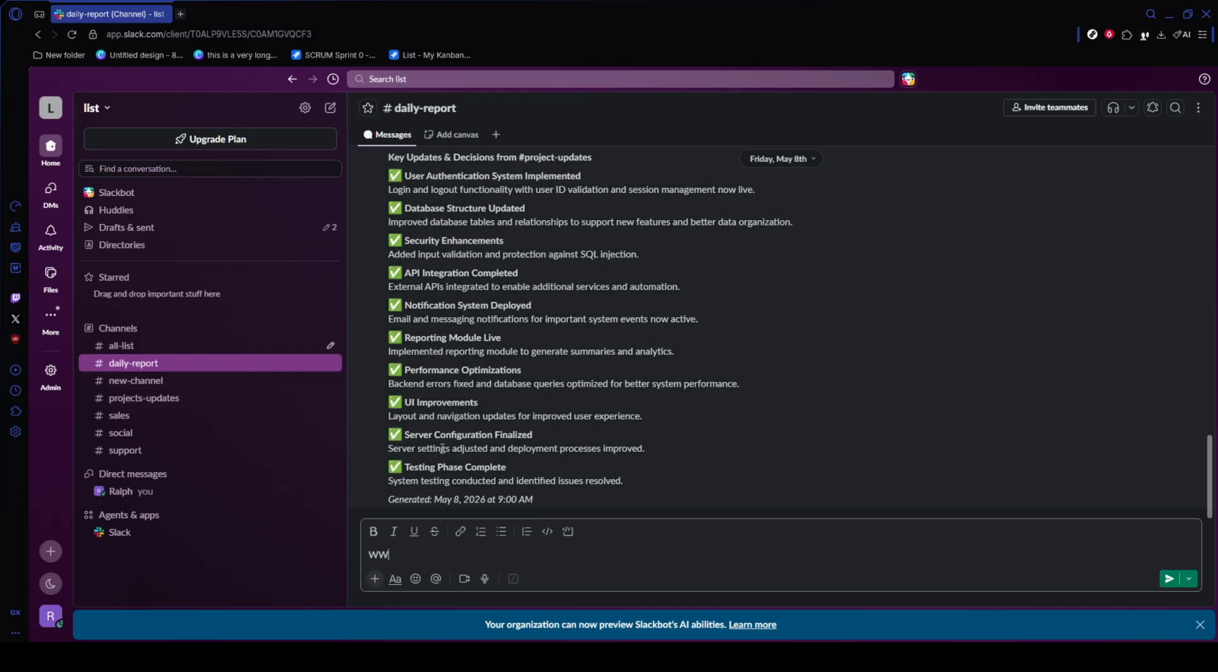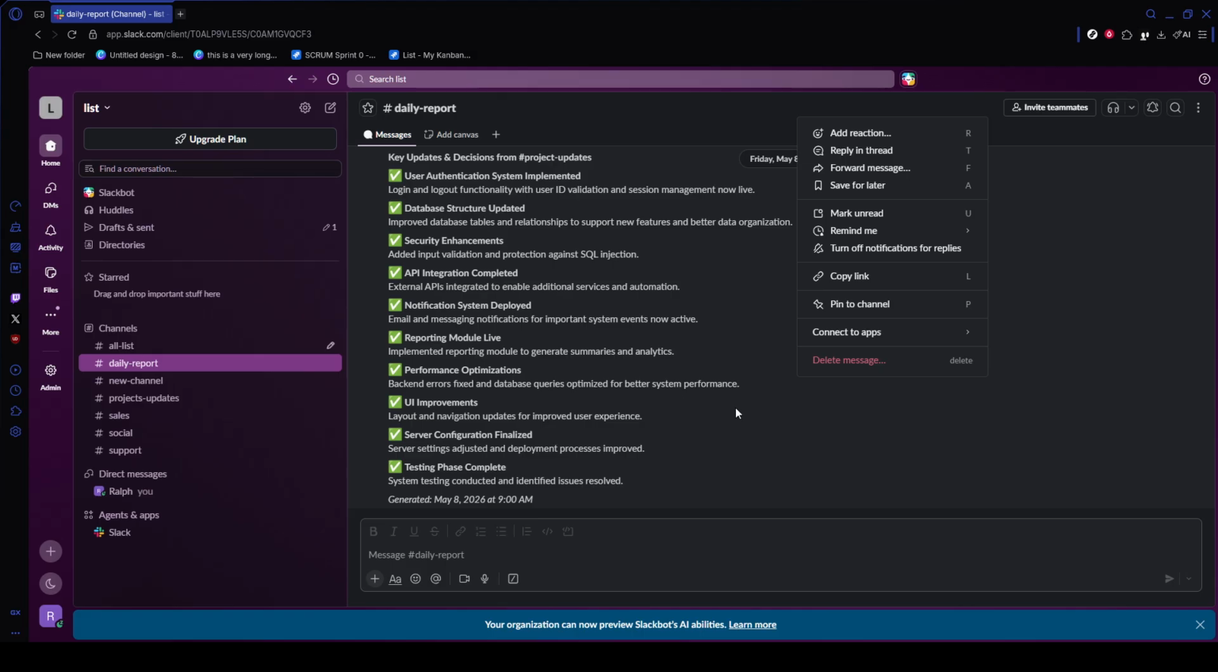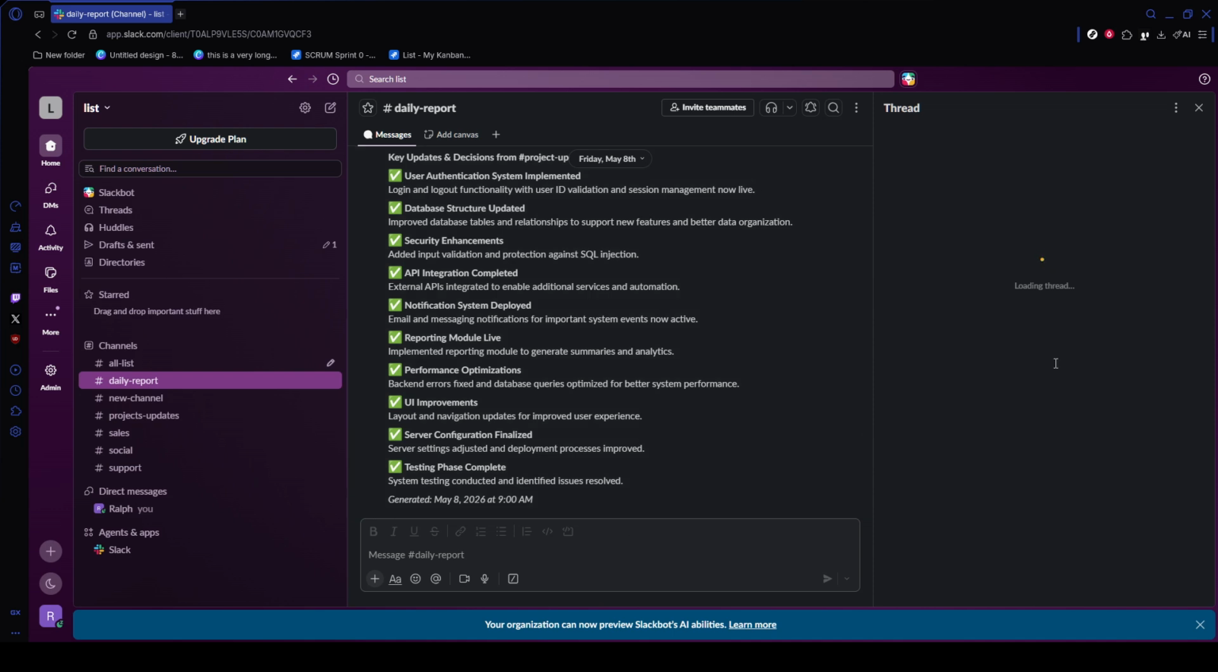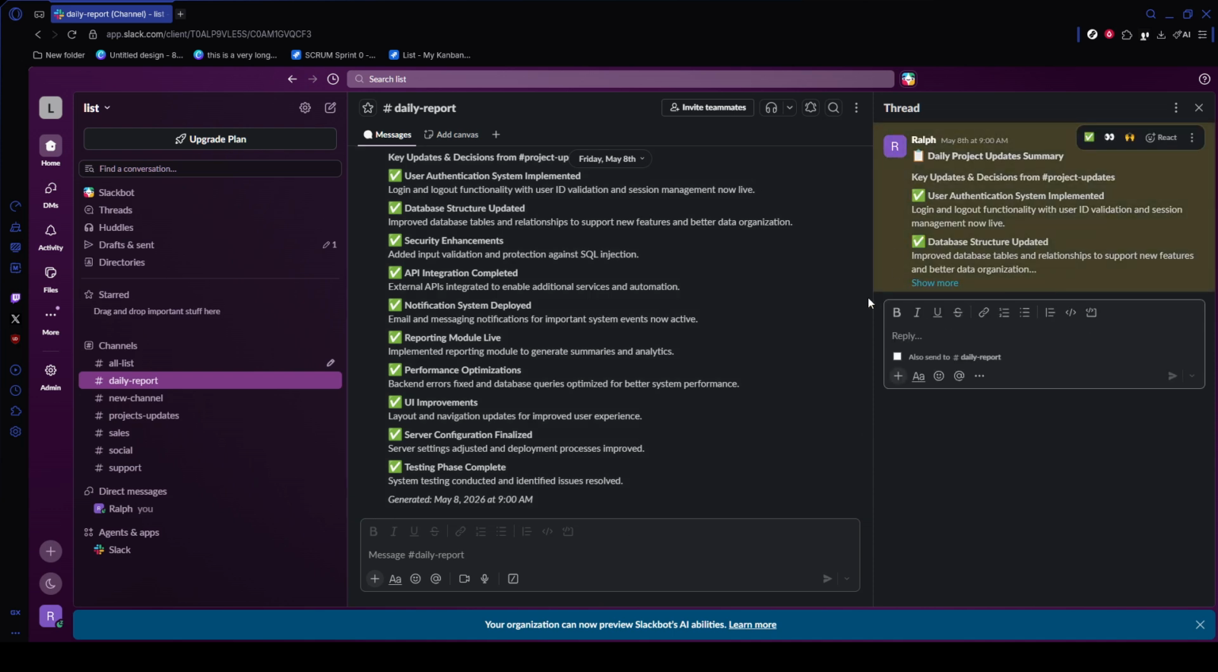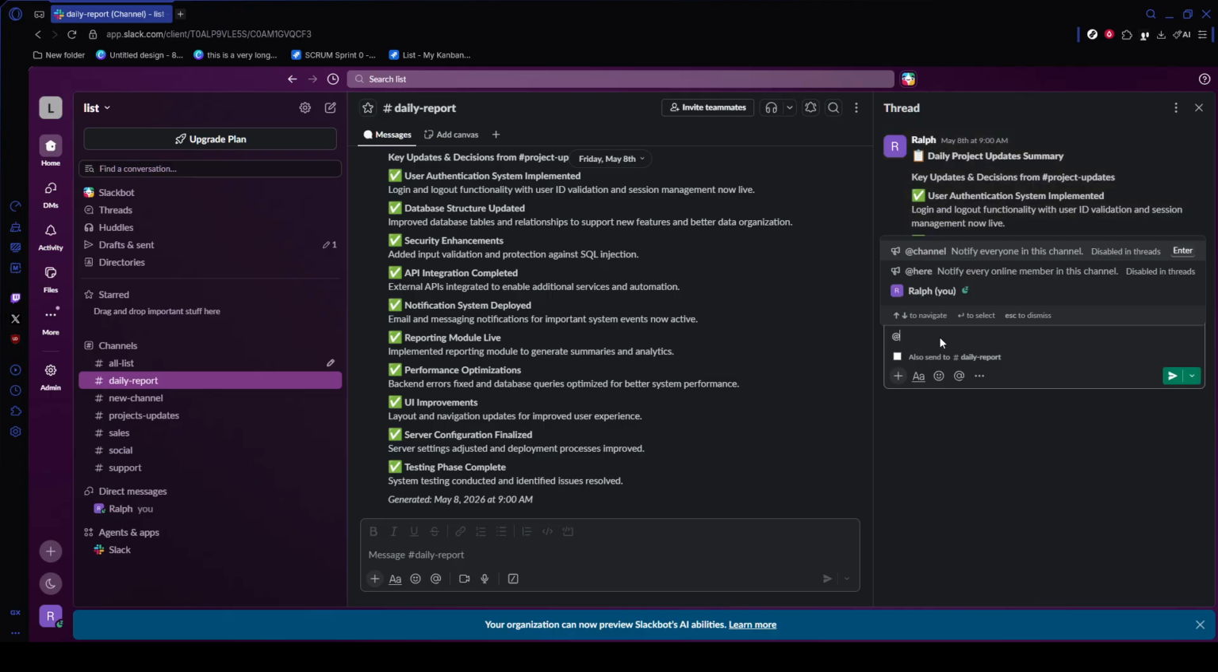A very important habit in Slack is using threads. If you want to respond to a specific message, hover over it and select Reply in Thread. This keeps follow-up conversations attached to the original message instead of cluttering the main channel. You can also mention teammates by typing the @ symbol followed by their name to send them a direct notification. If needed, you can use @ here to notify people who are currently active in that channel.